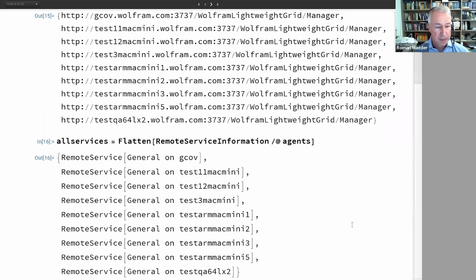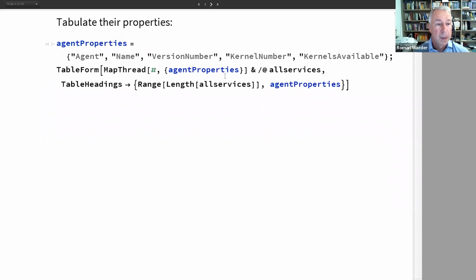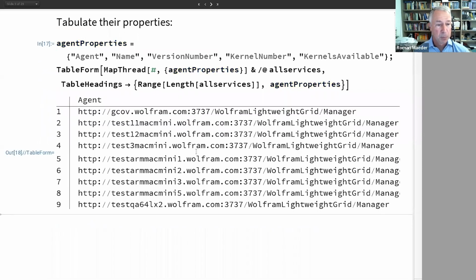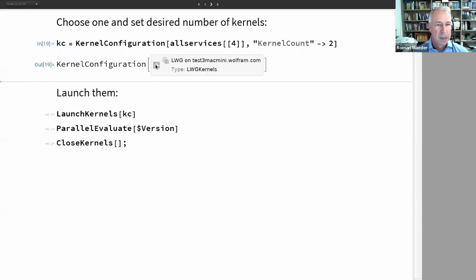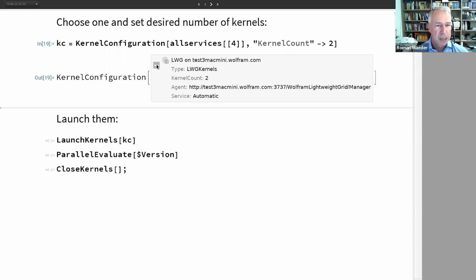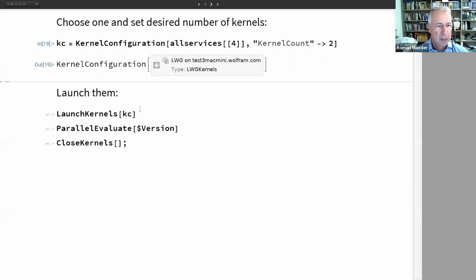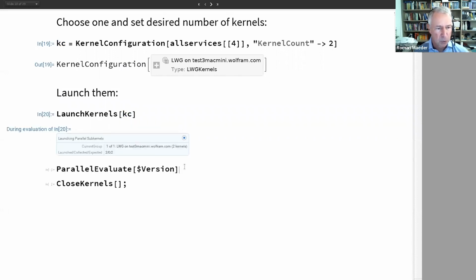So this now accesses those machines. Then you can, for example, list the properties. So here you can see, I should have, but I don't have a scroll bar somewhere. So this would allow you to see what's available and to choose one of the services. So I can say I use the fourth one and I want to launch 2 kernels. All of these blobs have a plus sign which allows you to see some of the most important properties. So here the number of kernels, the agent, that's the address of the machine, and I can launch them in the same way as before.